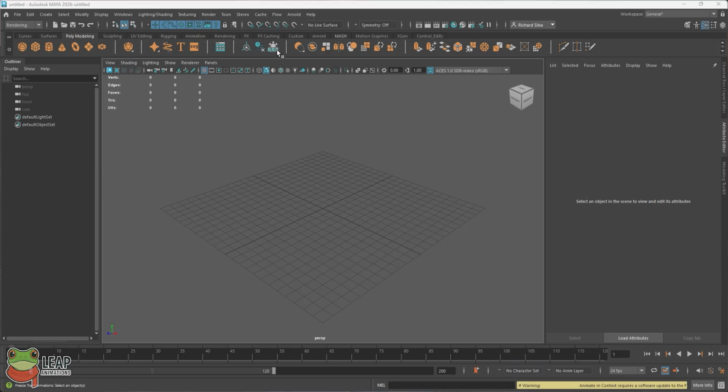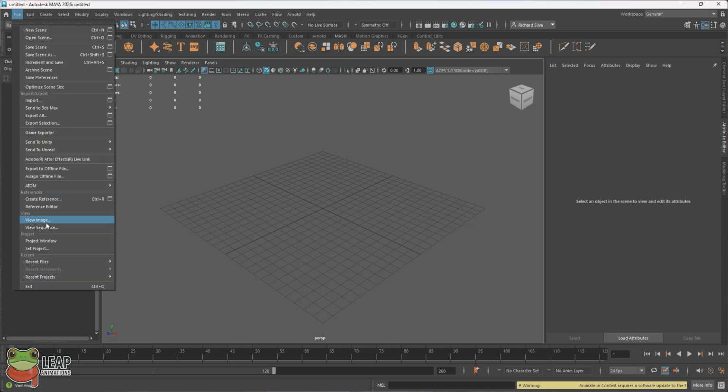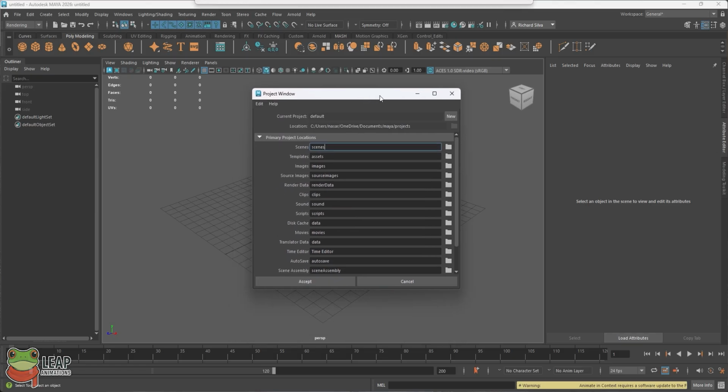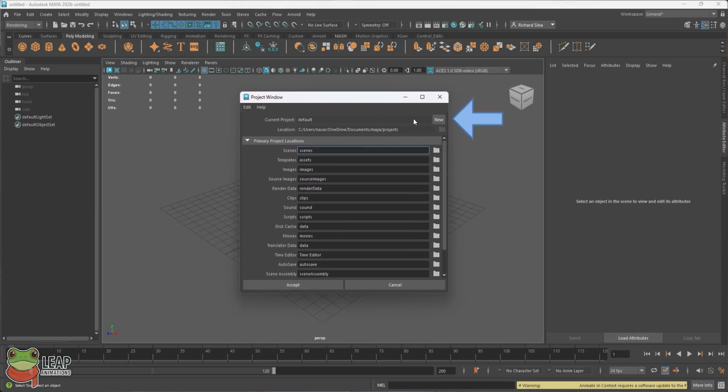So what we want to do when it comes to Maya and keeping your files organized is something called setting up our project window. So you want to go ahead and go to File and find Project Window down here towards the end, and we're going to go ahead and click on it. So you will get this little window here. Once you're here, you want to go ahead and find the new button. Go ahead and click on it.